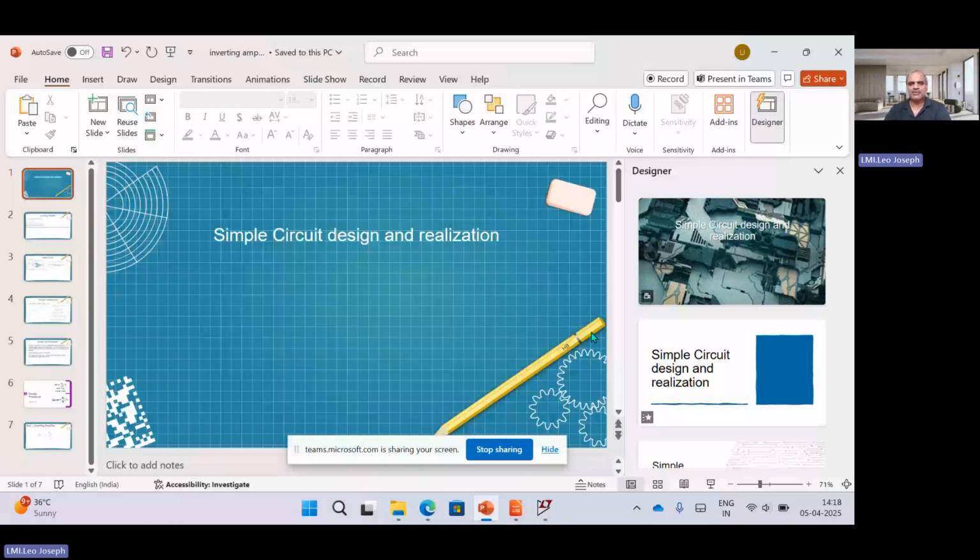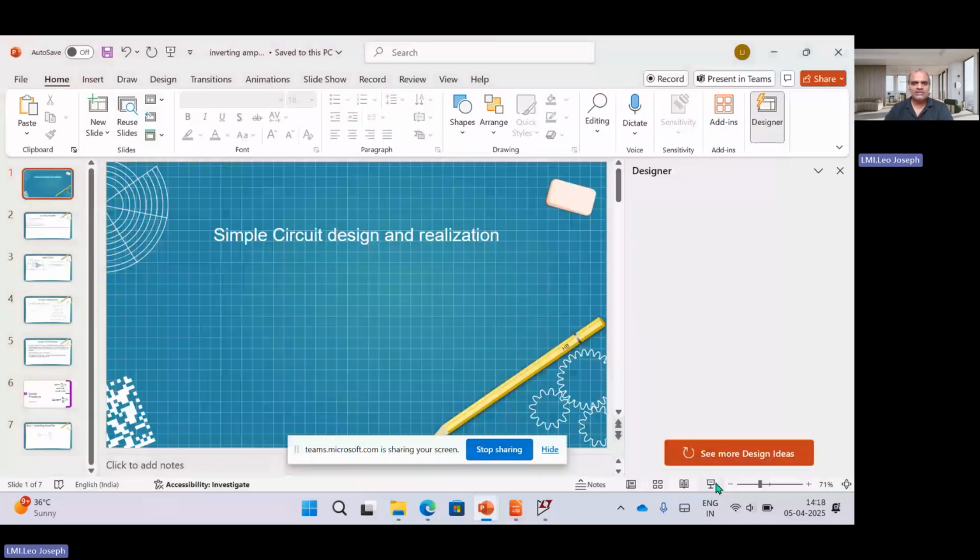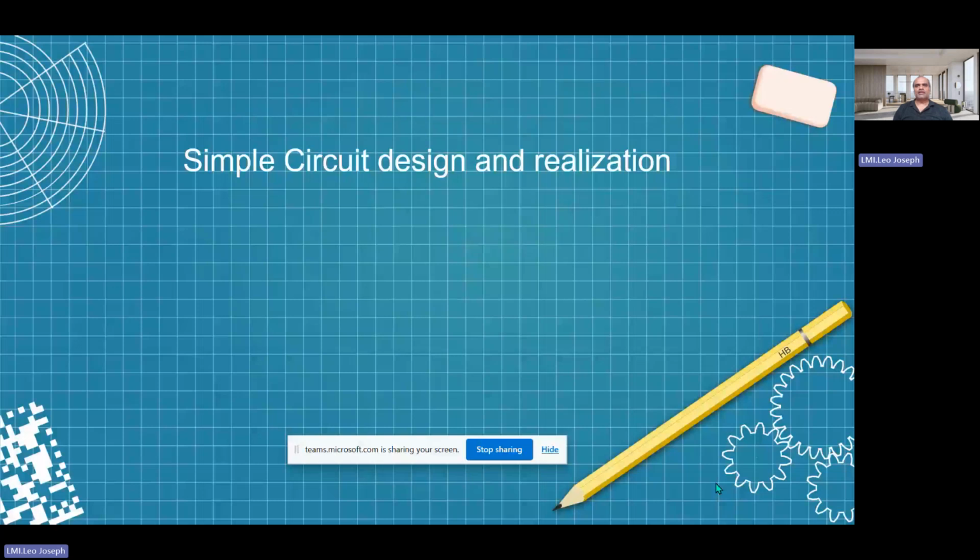This is today's topic. Why we are proposing this topic is that it is somewhat different. Basically, the aim of this lecture is to promote how to realize some simple circuits using the online available tools so that learning becomes very simple and becomes a lifelong learning process.